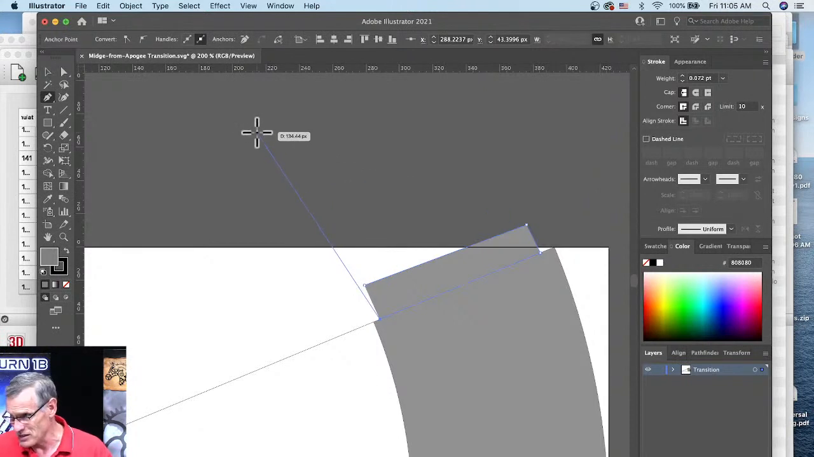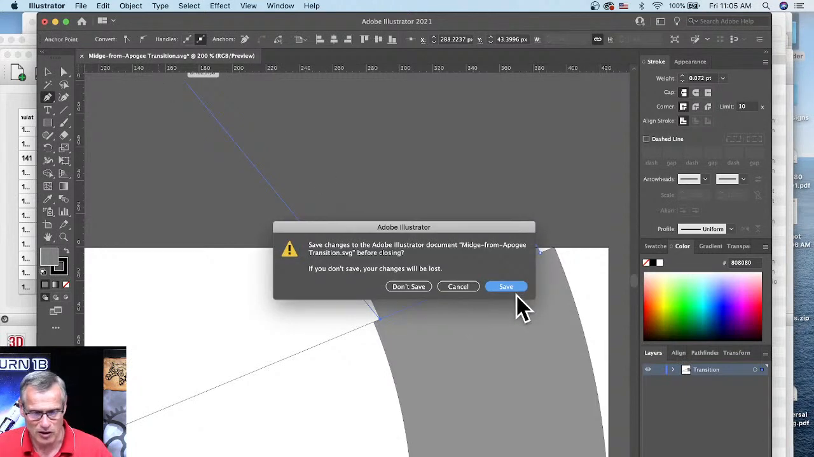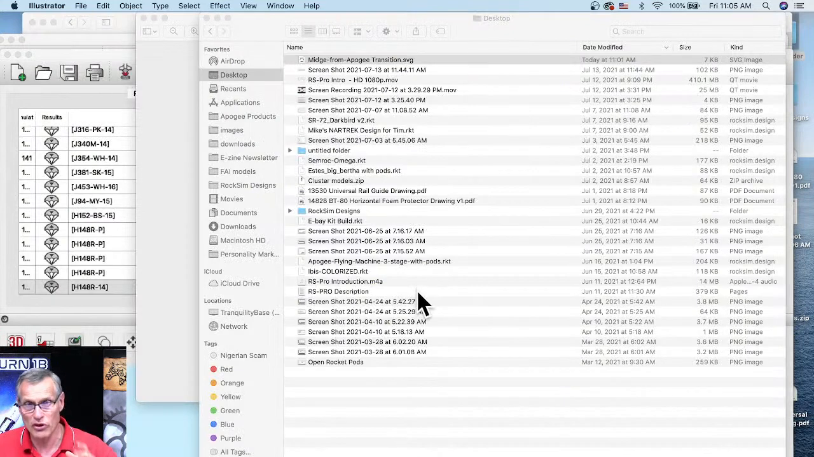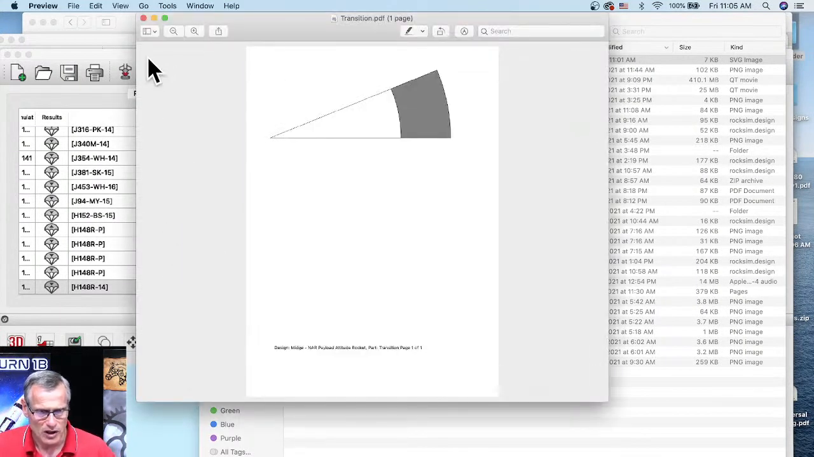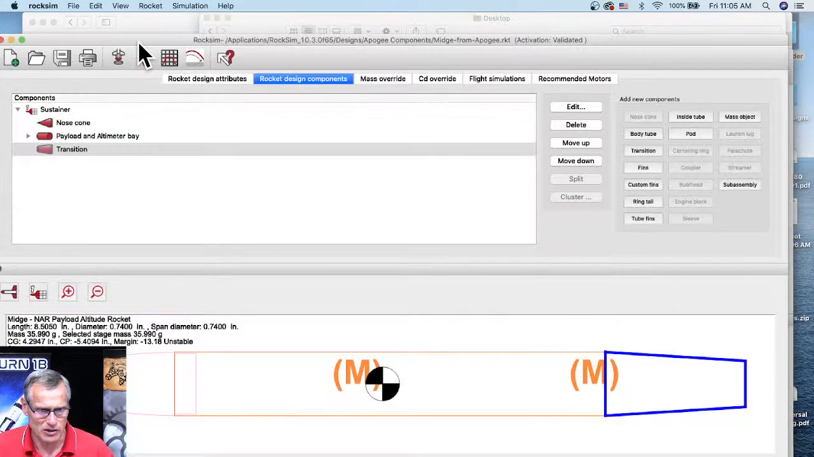And I can see we are running way long here today, so I'm going to quit here because this is not about Illustrator. I just wanted to show you the things that you can do once you have RockSim.